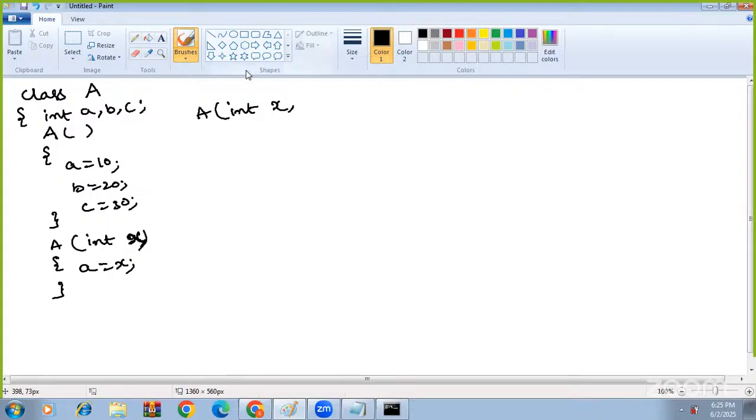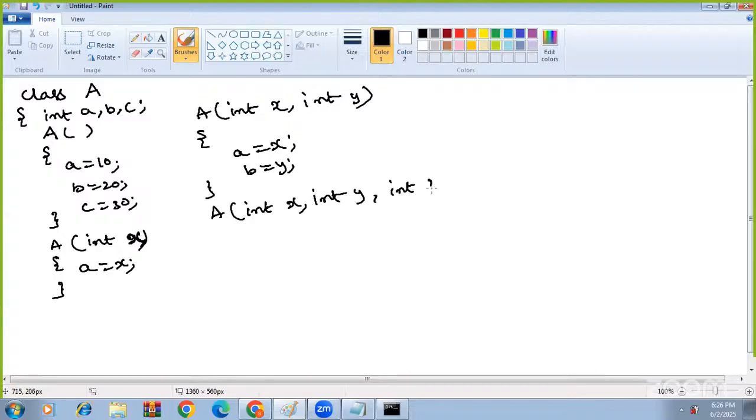Next, I will take two parameters, int X comma int Y. Please be on mute. And here I am going to take A equal to X and B equal to Y. So with this, the concept of constructor will be completed, and the same way constructor overloading also will be completed. Next, I am going to take three parameters, int X, int Y, int Z. And what I will take here, A equal to X, B equal to Y, and C equal to Z. Now what happens, I will clearly explain.